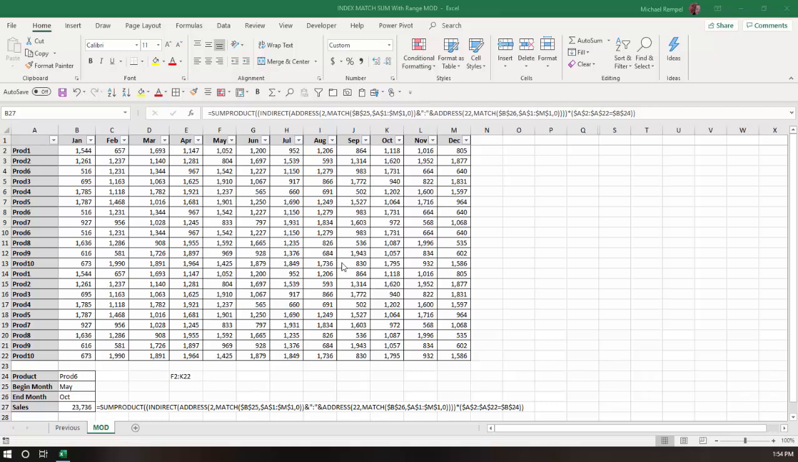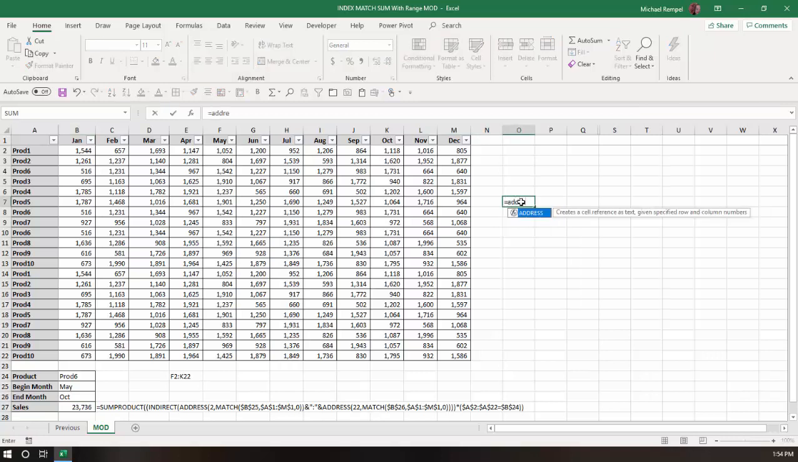So first, let's look at two of the functions that we're going to use, indirect and address. If I look at address, address creates a cell reference as text given a specific row and column. Now the key here is as text. And again, what it wants is a row number and a column number, and that'll give me the address of that as text.